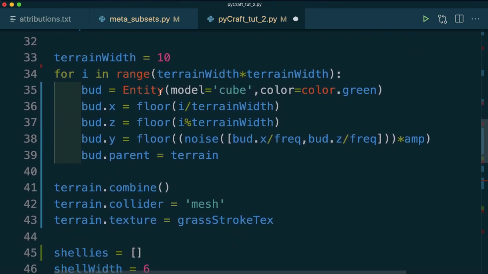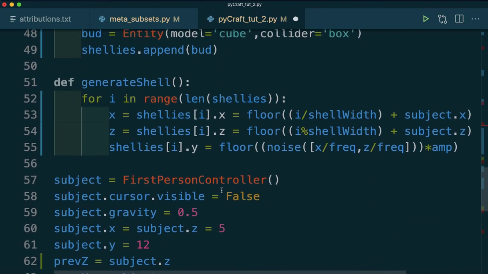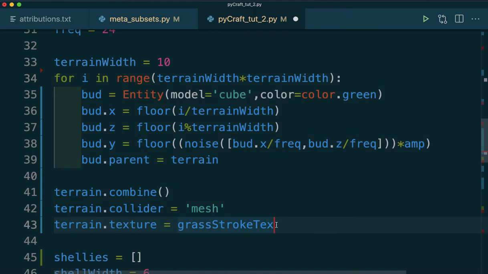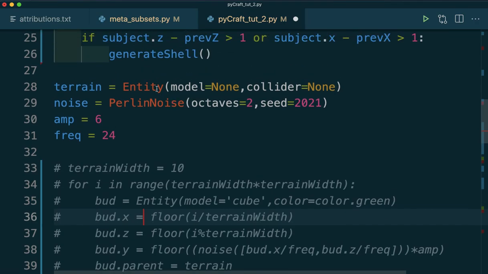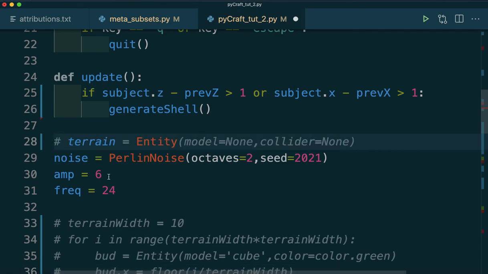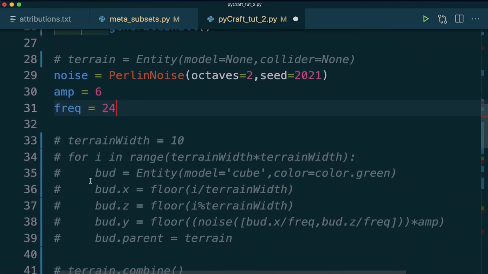What I need to do, though, is no longer have my main terrain. So let's just... I want to keep my terrain width, do I? Yes. No. Let's comment all of that out. I'm creating a terrain still, so I can comment that out. And I do need my noise. I do need my amplitude and frequency. Okay, I think we're ready to try it out.